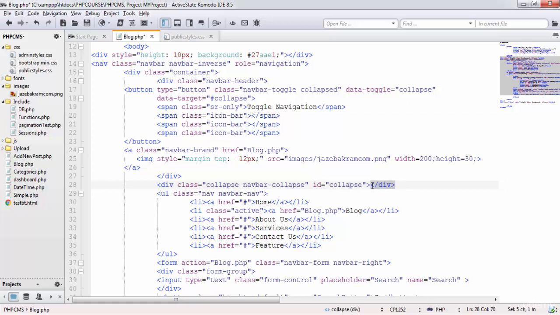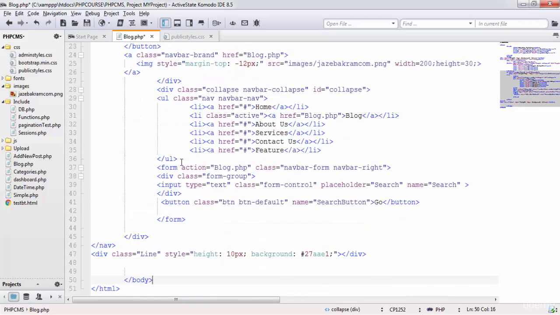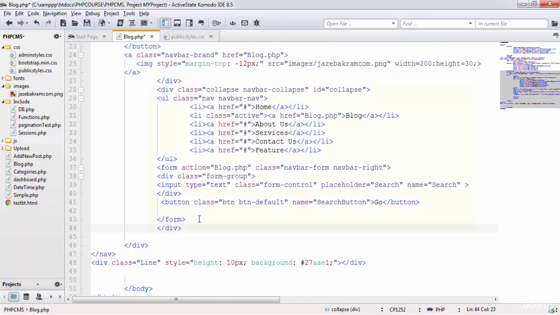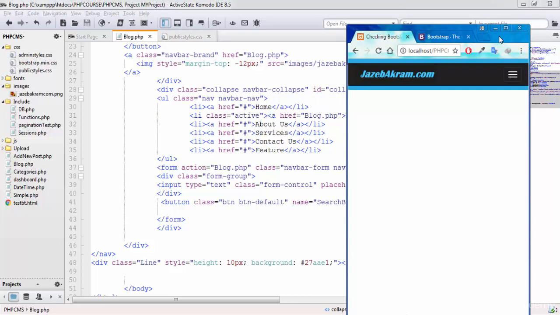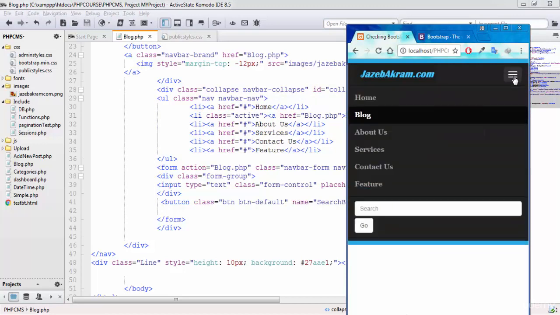Now for ending of this div, we have to add all of these UL, LIs, and also the form inside this div, this one. Now if I save this one and refresh my page, now you can see we got this toggle menu. If I click on this one, you can see we are getting these fields.